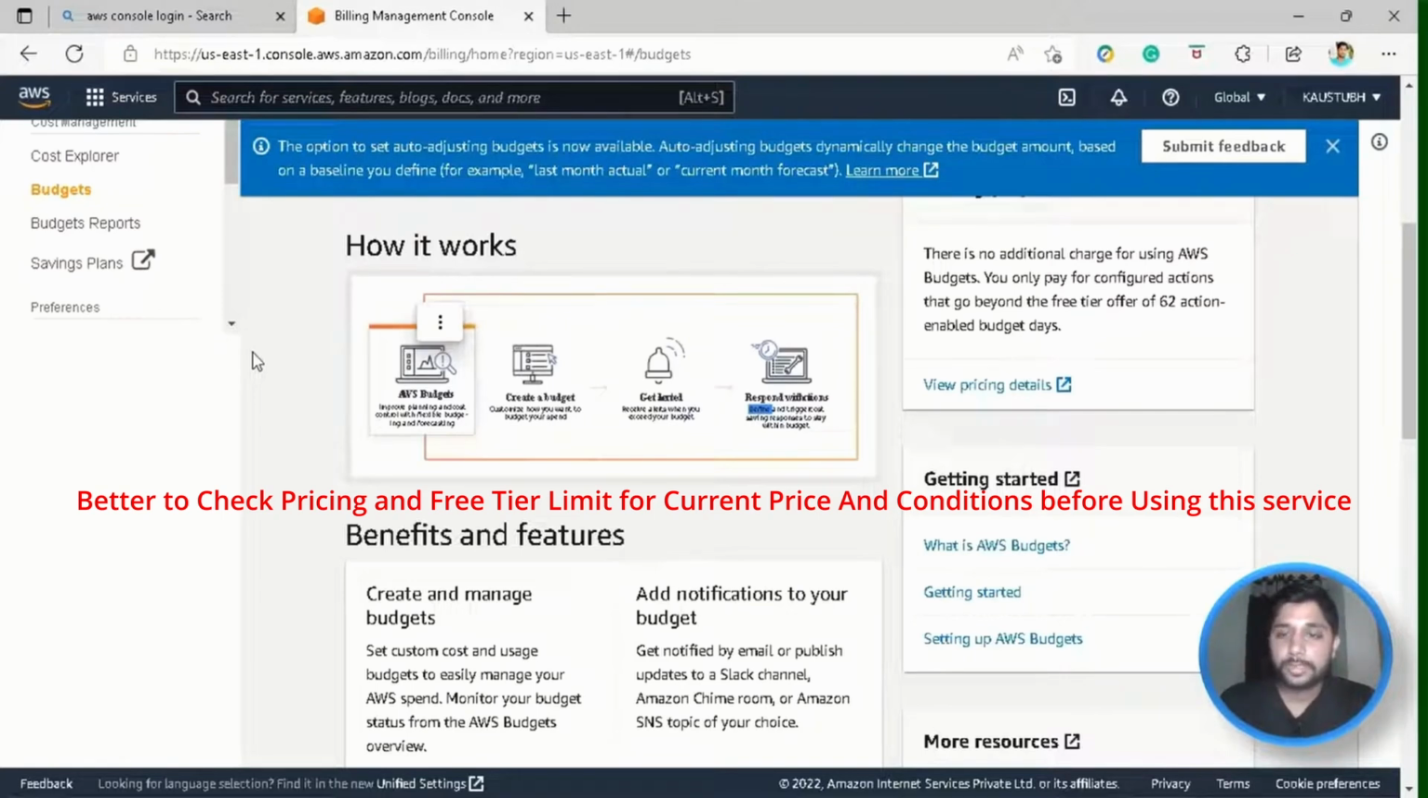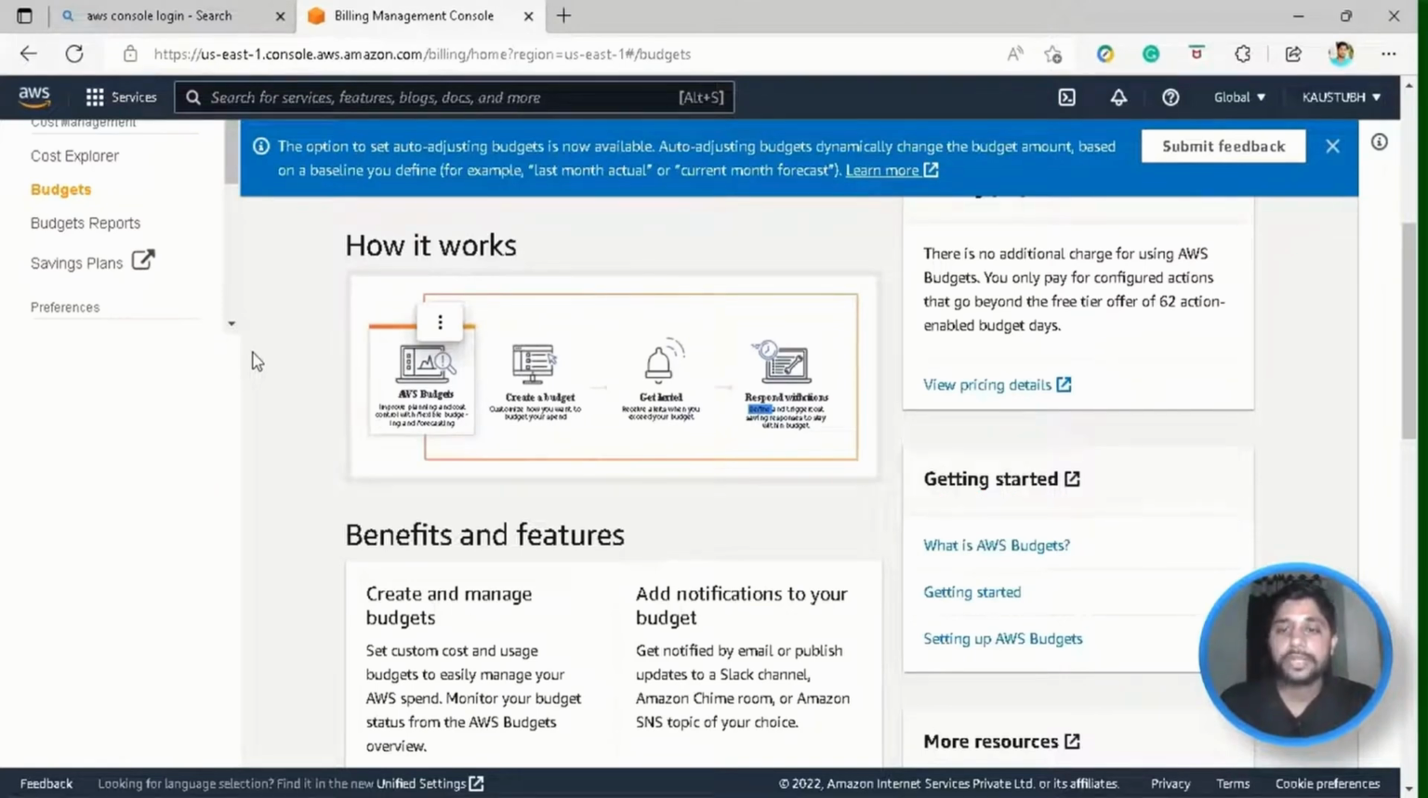But always remember this, don't go only on the first line: you only pay for the actions that go beyond the free tier offer of 62 action-enabled budget days. Meaning if you set up any automatic actions, we can use that action for the 62 days only.